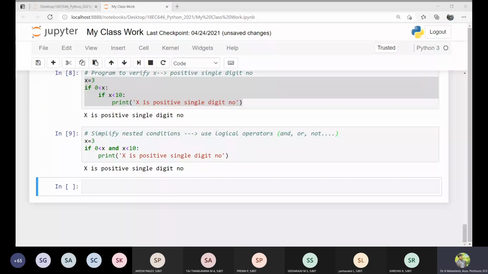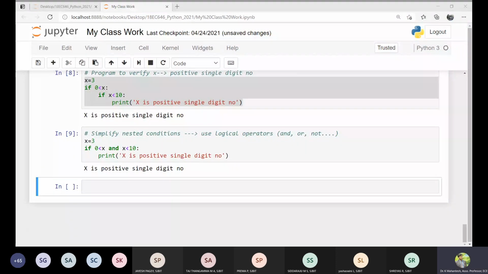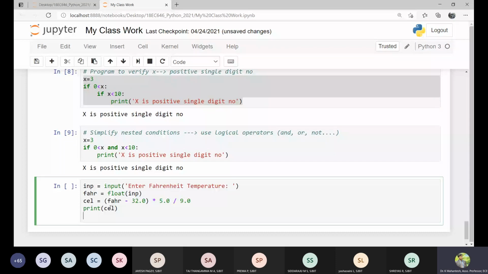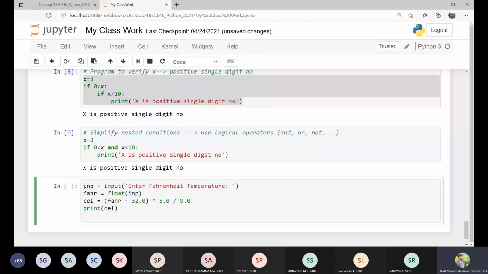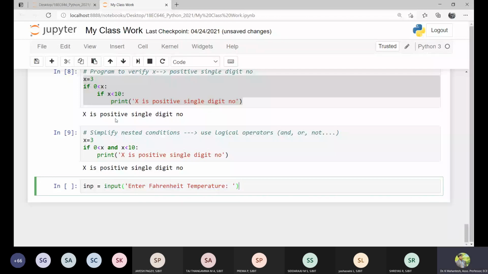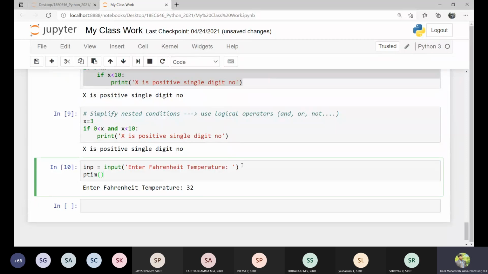This is a very popular program in the syllabus. They will ask you to write a program to convert a Fahrenheit temperature to a Celsius temperature. And the program is like this. You are prompting the user to give some input, enter Fahrenheit temperature. If you just run this program, it is simply prompting the user to give some value. See here, you are giving some value, correct? And then this is saved as INP.